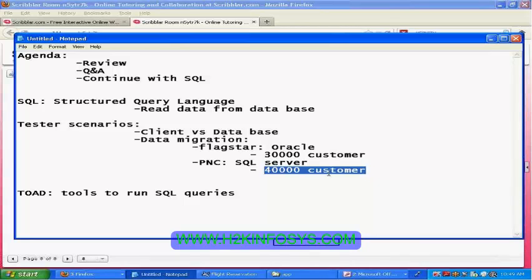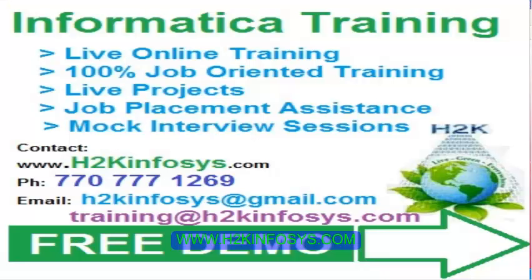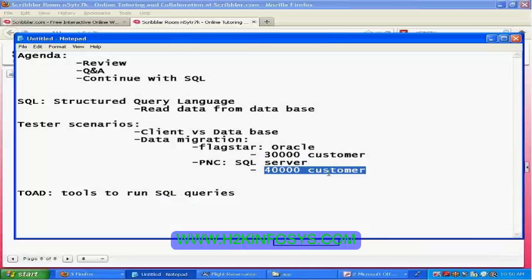Okay? So here you are going to do different kinds of validations. So what kind of validation do you do to make sure that data is moved? What is the preliminary check? Total number of customers, right? So once the data is moved, then you're going to check. Now the PNC database should say 70,000 customers.